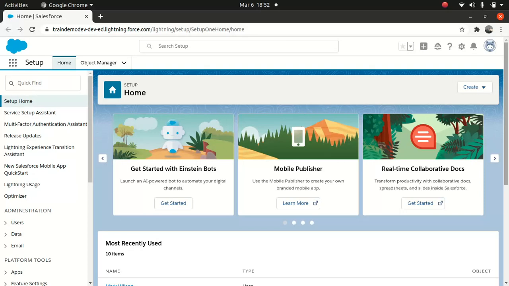So first things first, I expect you to have an org, okay? If you haven't done so, please register for one. It's pretty straightforward to do. I've talked about it a zillion times. So I logged into my org, okay? We're going to work on a very simple scenario, okay?